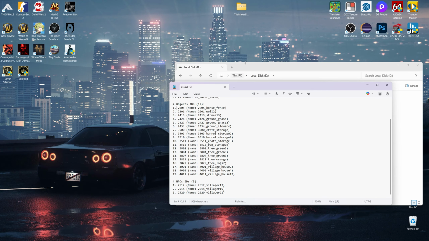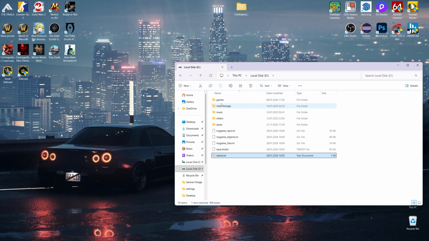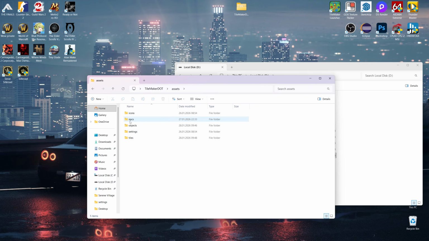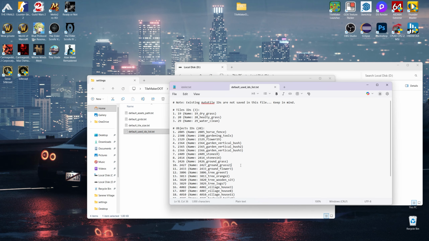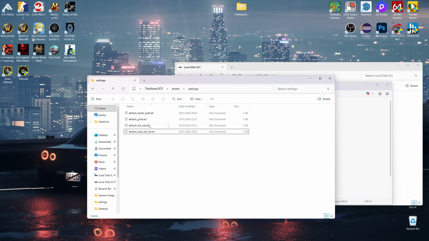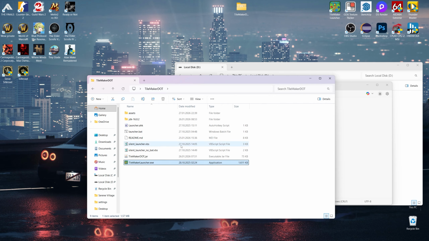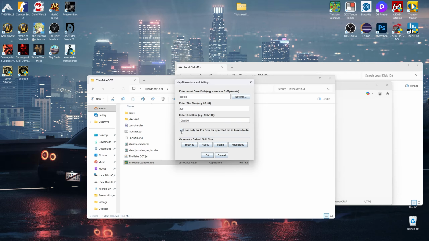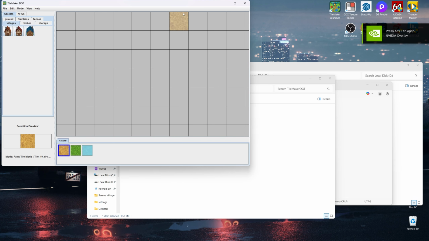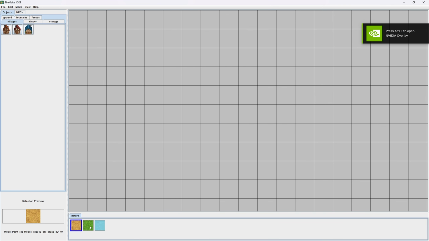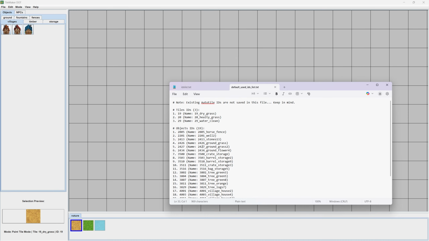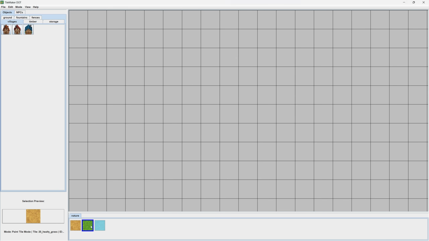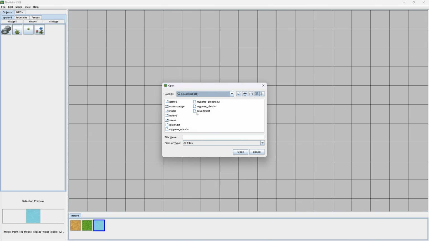Well, let me close the application, open it again. But before opening it, let me copy this inside my assets folder, inside the settings and the default used IDs. Paste, okay. And let's open it. Now this is the checkbox that we briefly talked about. If we check this one and press OK, the application will only load those tiles which are mentioned here, those objects which are mentioned there, and the NPCs there. Let me load the map.